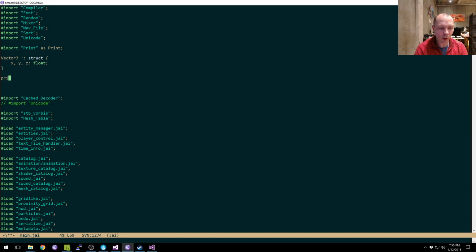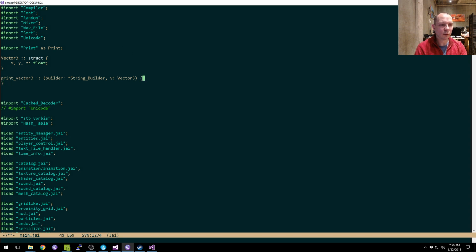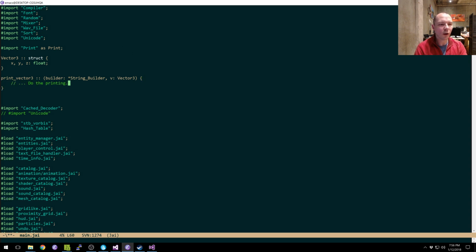Well, one way to do it is I could make something called print vector 3, right? Something like this, and whatever, do the printing. So once I define that procedure, the thing is, how do I tell print about it? Well, you could say print has a compile time metaprogram that scans my program for things that have a type signature that lets me print it, right? But the problem is, maybe I have many things in my program that take these, but one of these is for serializing to a binary file, and the other one is for text files, and I don't want print to pick the wrong one, and so forth, right? You could come up with some naming convention, but that's kind of hacky and weird.